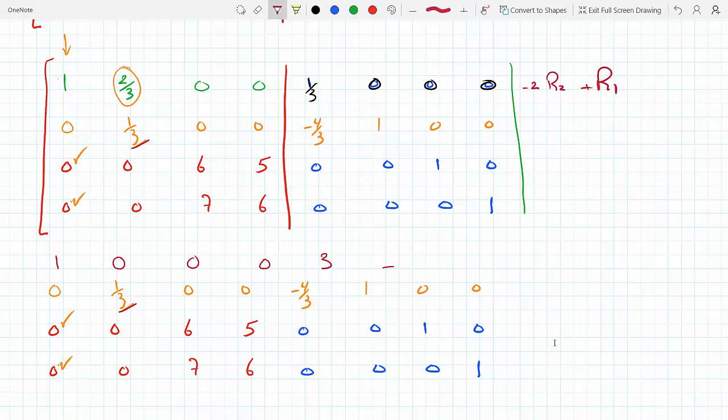Oops, a little bit of order here. Wait, what did we say? Minus 8 over 3, 9 over 3. This will make it a 3. So 0, 3. This is the separator here. Minus 2, 0, 0. Okay.